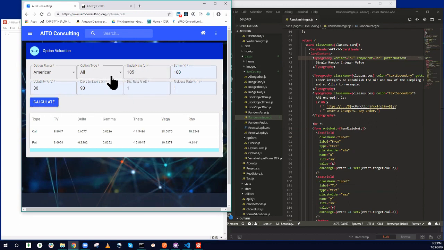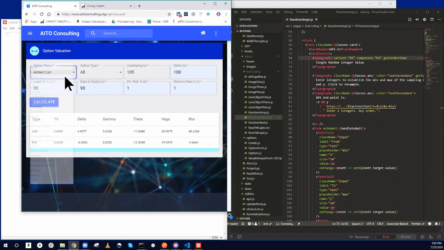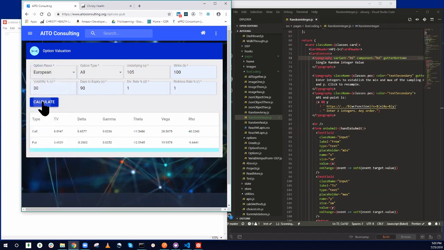So you can see that as I go through here and change any of this, let's say I want a European type option, then everything gets recalculated according to how I'm interacting with the user interface. And from the user perspective, I don't need to see anything else that's behind the scenes. But of course, we want to know exactly what's going on behind the scenes.